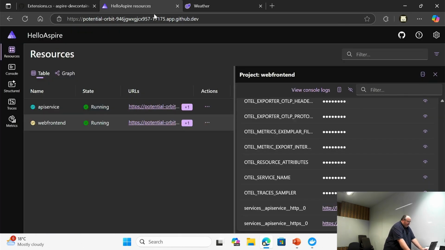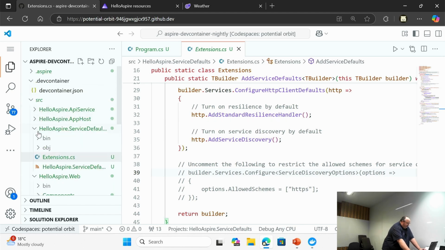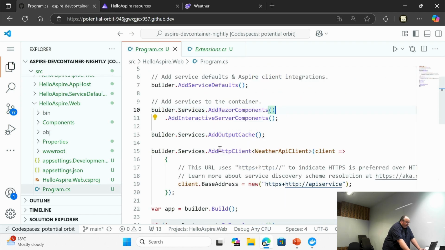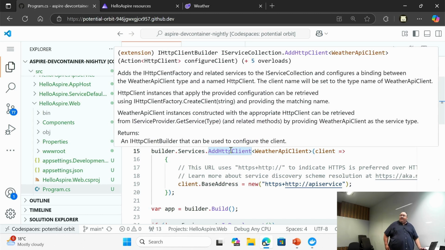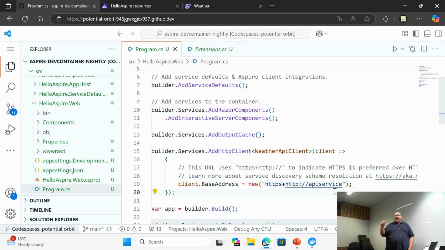Okay, so let's dig a little bit deeper. We're going to go into the web front end, and we're going to look at the way that that's wired up. So you can see here that we add service defaults, that's fine, and we're adding an HTTP client. So this is like a standard .NET library, but inside you can see here that instead of putting in the localhost address and the port, we have this HTTPS plus HTTP API service.